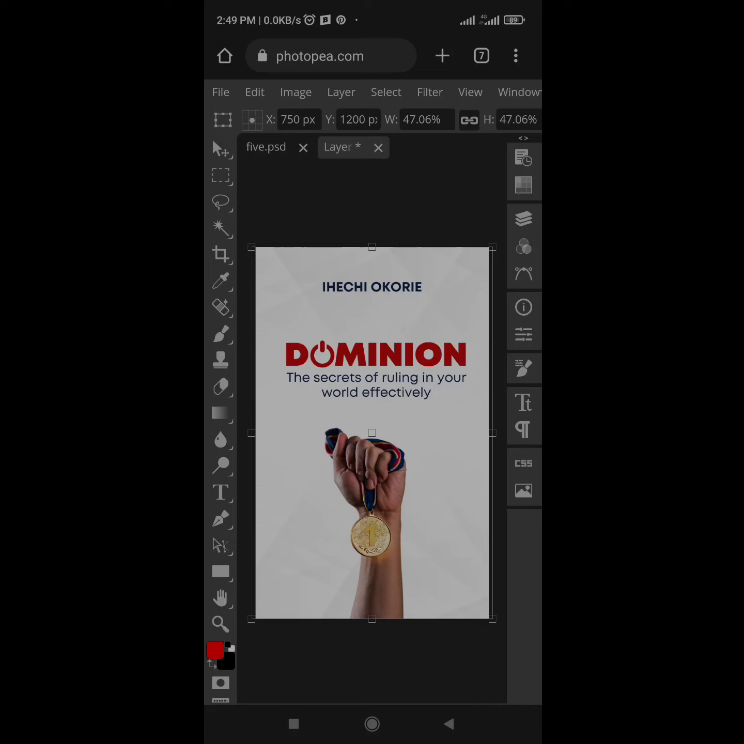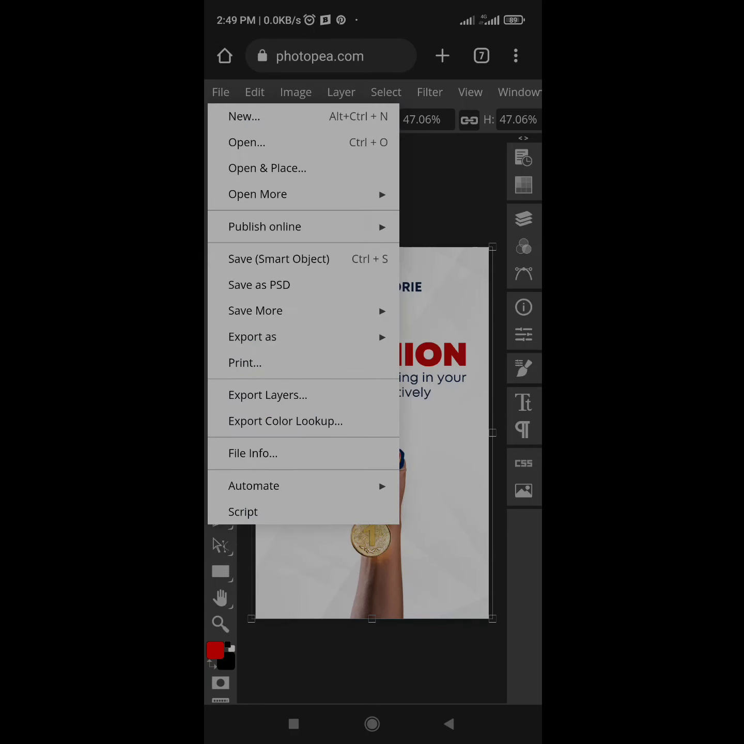So I have adjusted now. After adjusting, if you are using the exact dimension, you won't need any adjustment. You just go straight to file. So I've finished adjusting. I'll go to file. After going to file, click on save smart object.